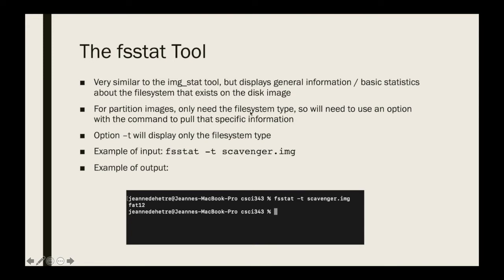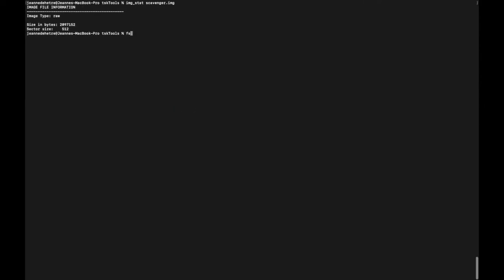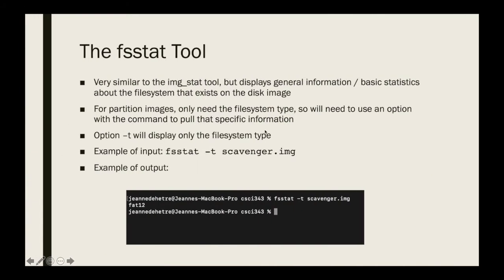Requesting the specific file system type only is going to use this option or argument, -t, which essentially tells the Sleuth Kit, hey, please just return the file system type to me. So if you type this in with the option and then just again do the name of the disk image and you hit enter, you'll get that same output. That FAT12 is our file system type.